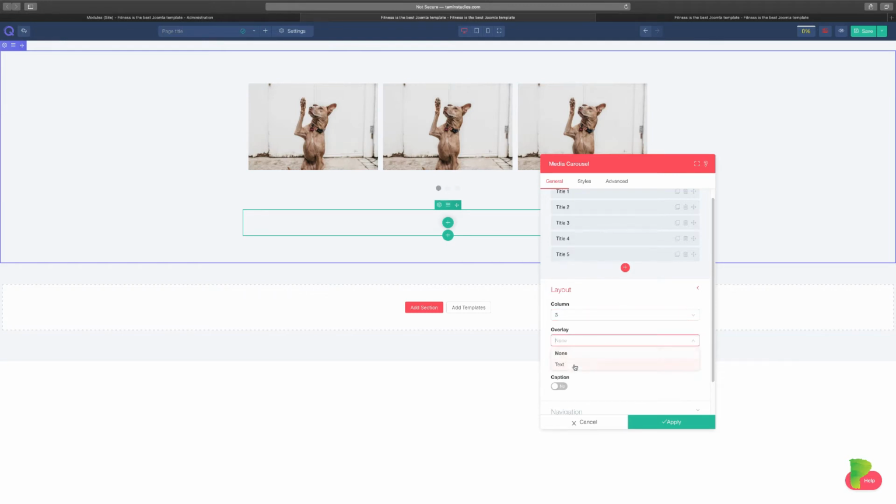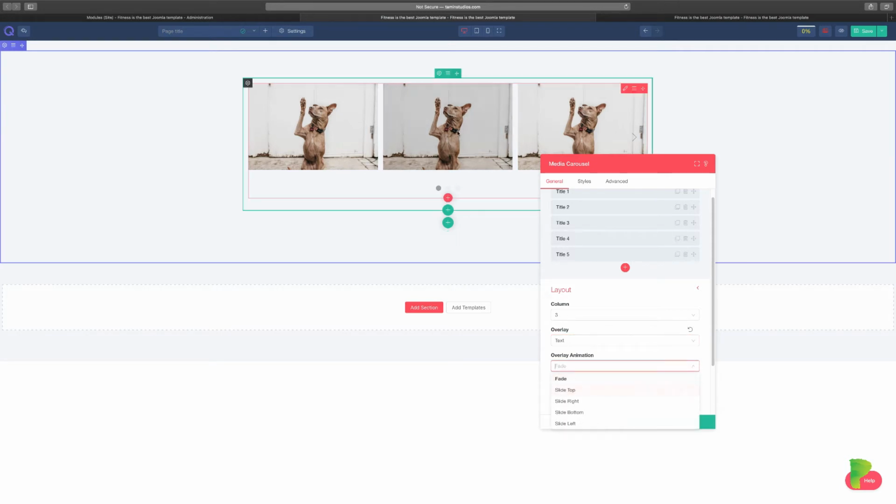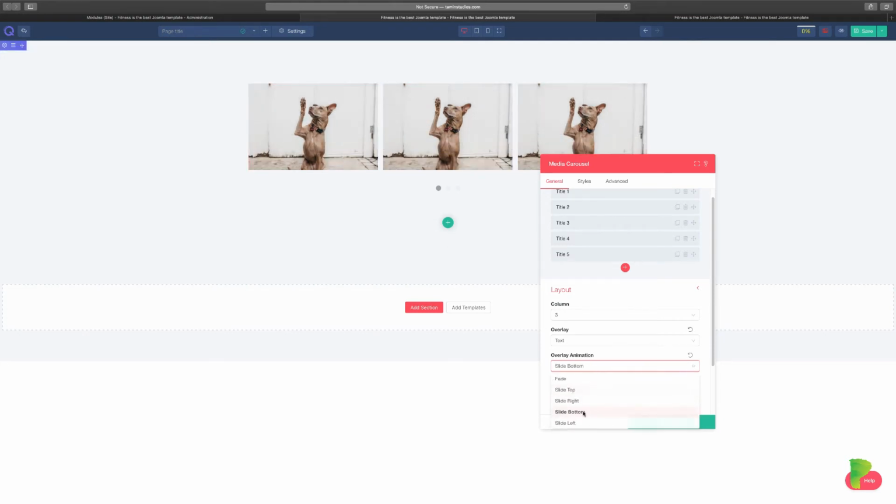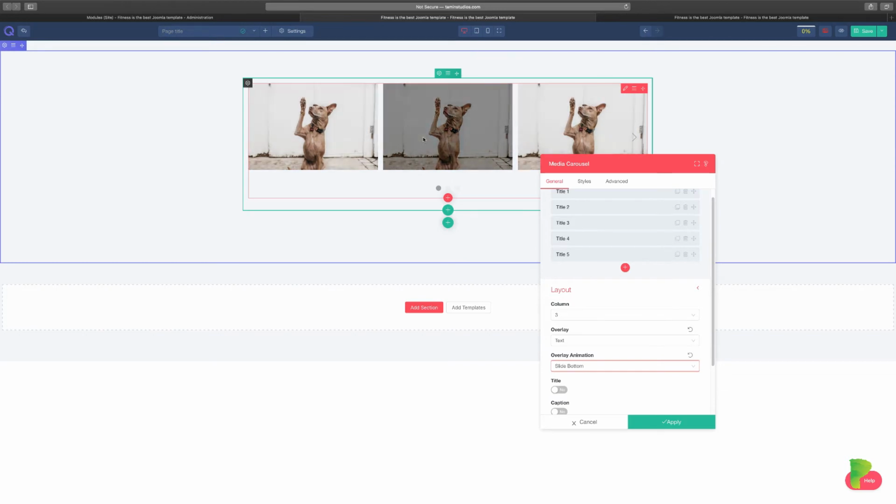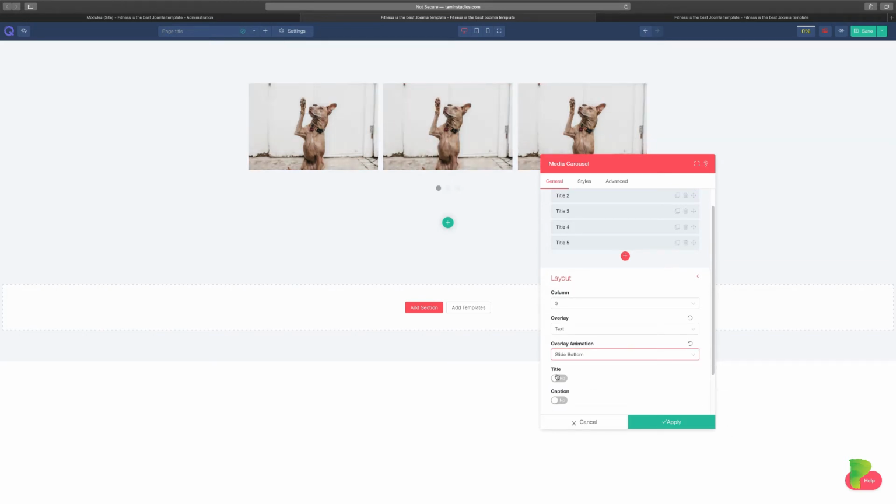And you can choose to have overlay with the text. You can have it to fade. See the overlay right there, nice and clean. You can choose to slide left, slide to the bottom. You can choose the overlay to slide from the bottom. As you move your mouse, you see that cool effect. And you can put in the title. And let's go to the caption. So when you come down here, this is the caption you have.